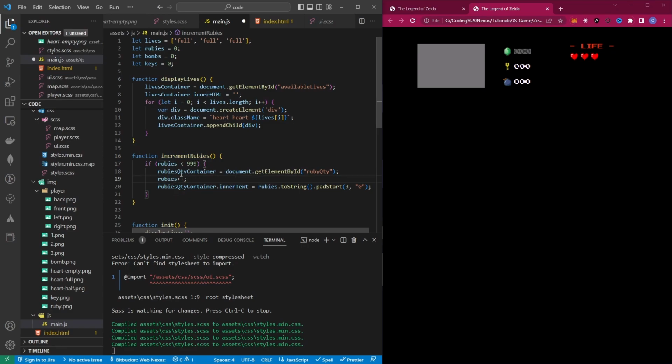And then we're going to get the rubies container, and we're going to set the inner text to be equal to the rubies value here. We're going to convert that to a string, and then we're going to have a padStart here, which is going to set any values that aren't defined here. So let's say, for example, this was 1, it would then put 2 zeros in front of that 1. If this was 10, it would put 1 zero in front of that.